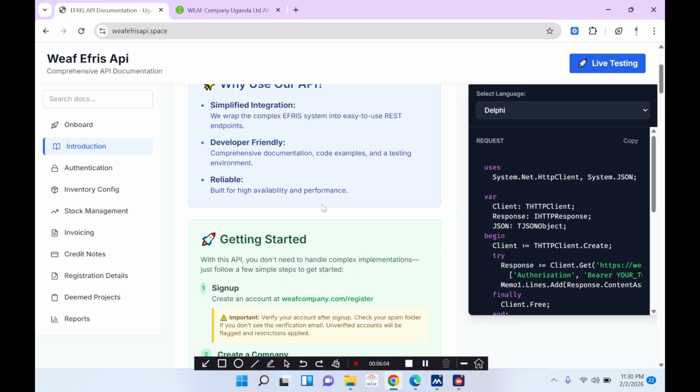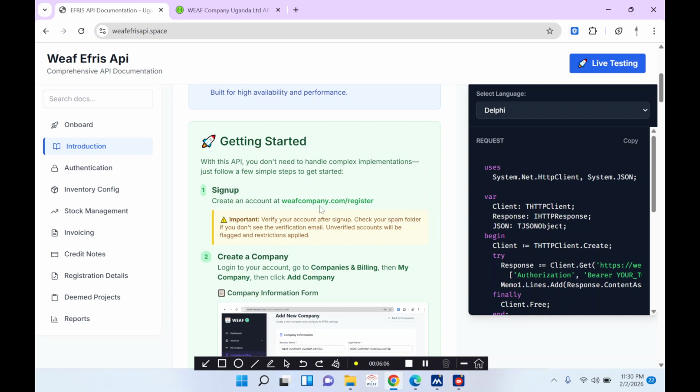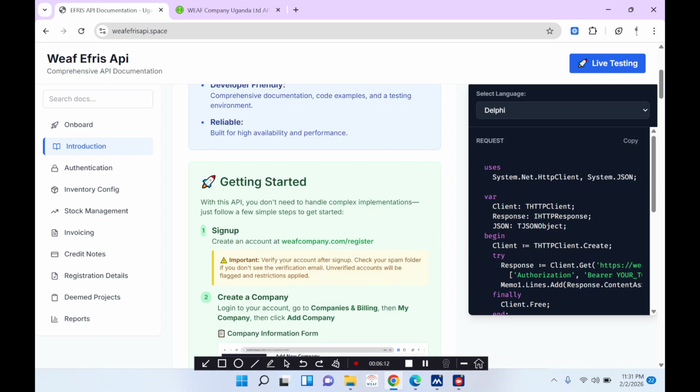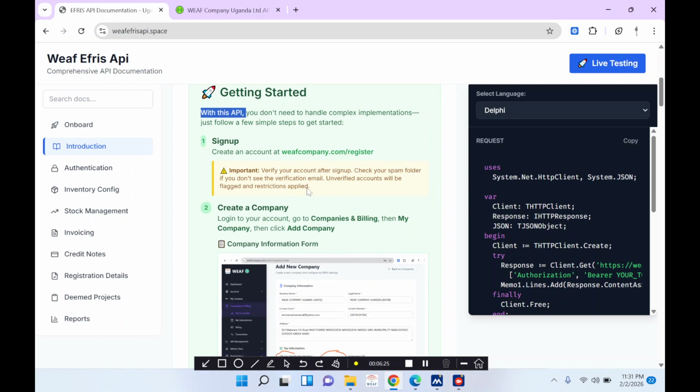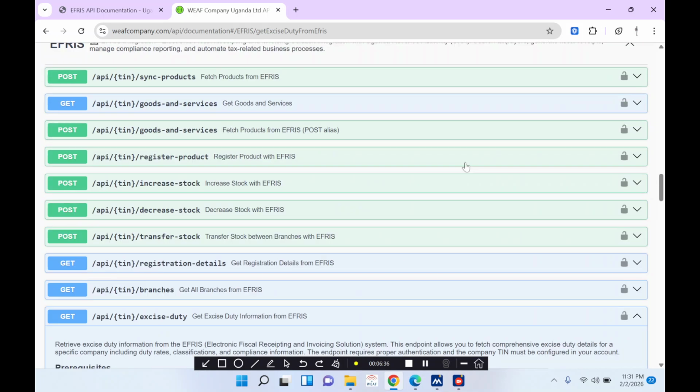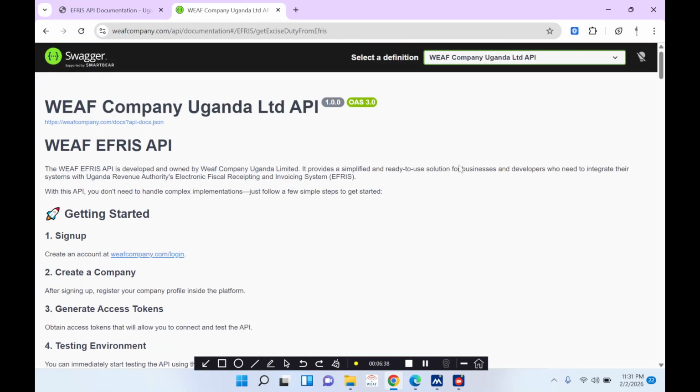So what you need to do is, one, you need to sign up. Under getting started, it says you need to sign up. To sign up, you just have to go to this URL, which is weafcompany.com. Then you go ahead and create your account if you don't have one. Similarly, when you're here, it clearly specifies that you're supposed to create an account at this point.